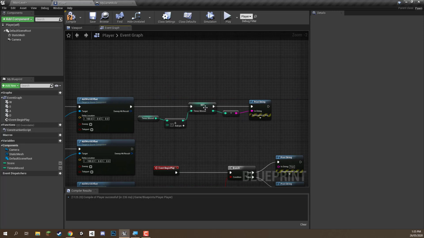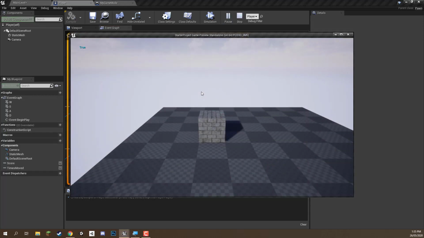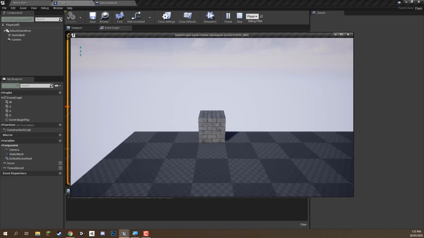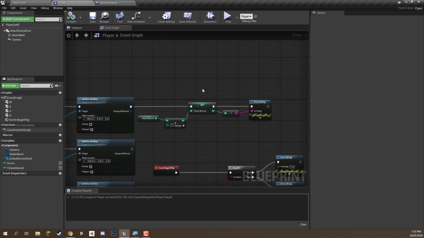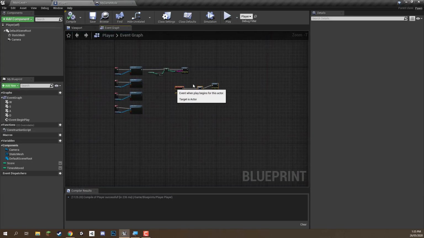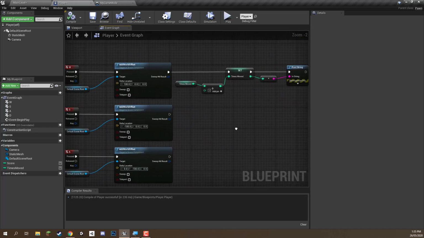So now, when we press play, whenever we move forward, we should print out a value of whatever times moved is. 1, 2, 3, 4, 5, and so on, okay? So that's all working great. Now I'm just going to move this over here so we have that out of the way.